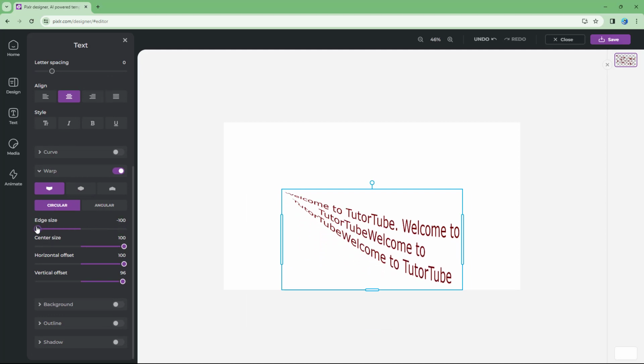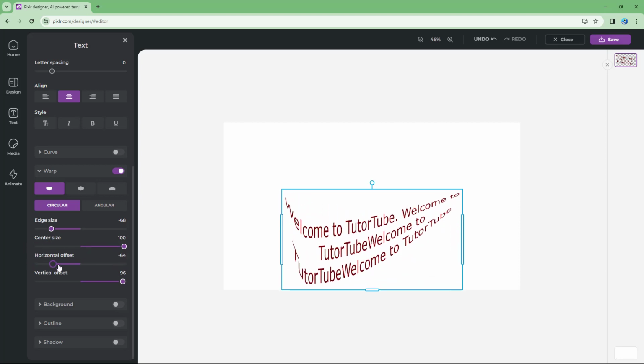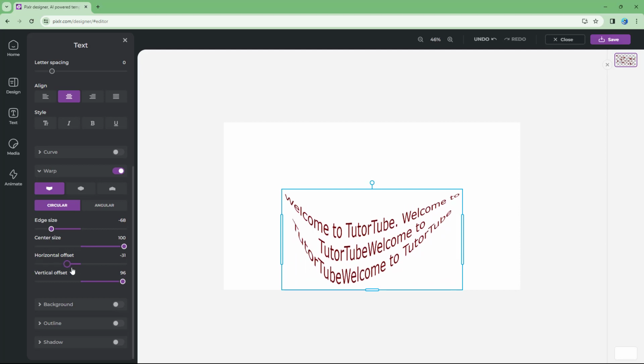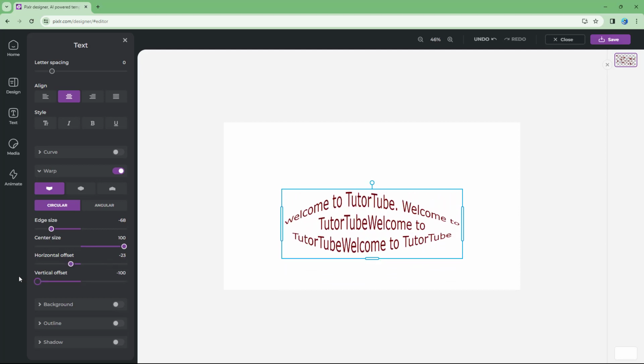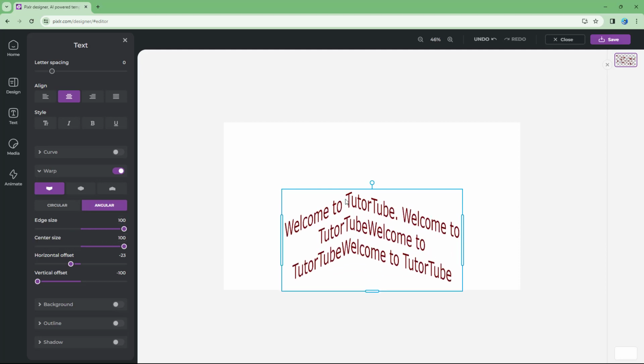Apart from that, you can change the edge size right here, just like this. Then you can change the center size over here as well, and then change the horizontal offset over here, just like this as well. And you can change the vertical offset over here as well. Apart from that, you can go onto angular offset, and then you can see that it is more like an angle right here instead of circular.